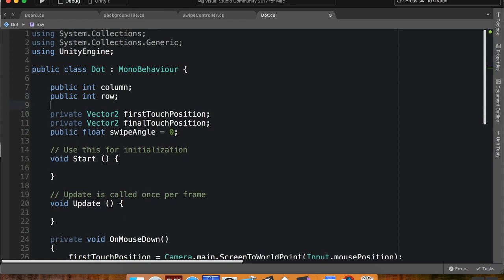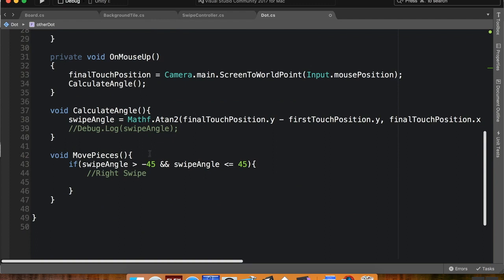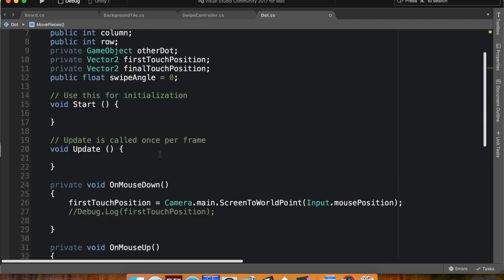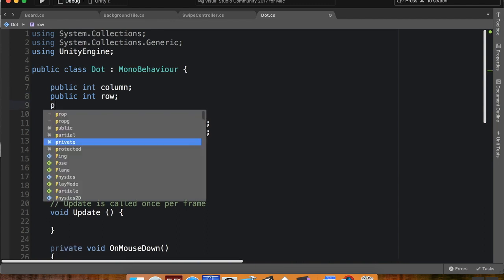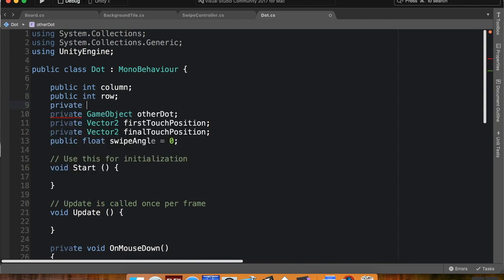I also want to make a reference to the other dot. So I'm going to make this private game object other dot. And then I also need to make a reference to the board script. So I'm going to say private, because I'm going to set this in code, board, and I'll call it board, if I can spell it correctly today.